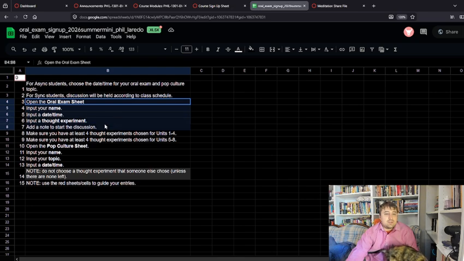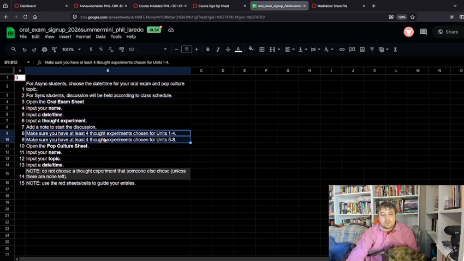So this just repeats what I just said. It's worth noting that you should choose 4 thought experiments for units 1 through 4 and 4 thought experiments for units 5 through 8. That's because I want us to have at least something to talk about. So 4 thought experiments should get us through the time. Obviously, if multiple students join the same session, then we'll try to get through as many as we can reasonably.